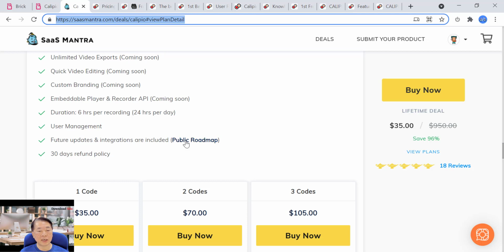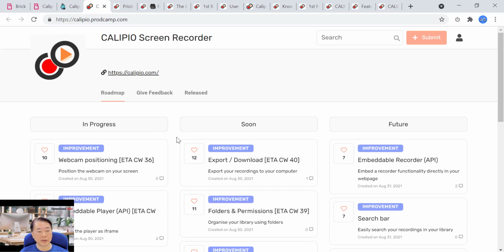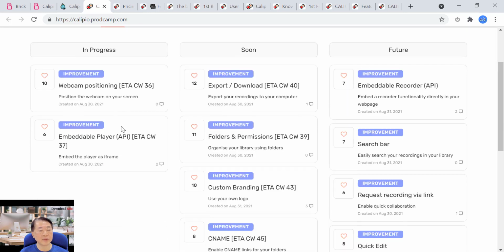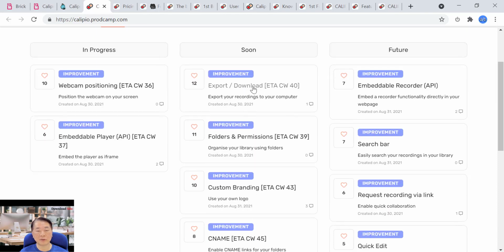Let's look at the public roadmap because the founders are open and you can give your feedback as well as your suggestions. And these are the in-progress things. Embeddable player will come in week 37 by end of this year. And soon will be coming download. As I said just now, we can't download at the present moment. So you can't export at the present moment, you can only view it in the cloud.